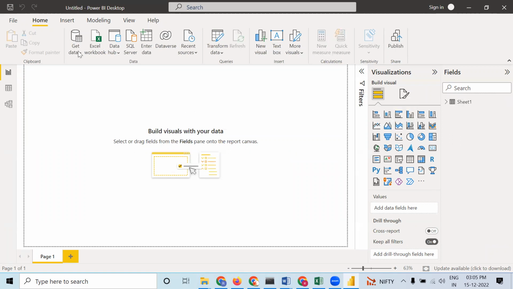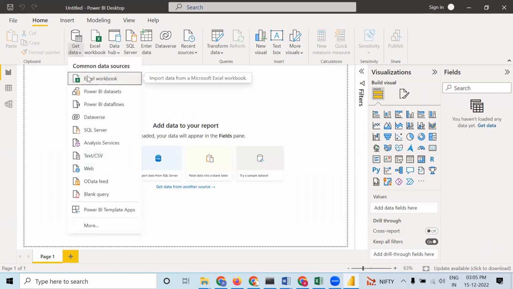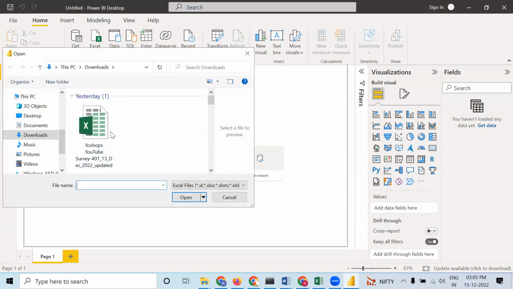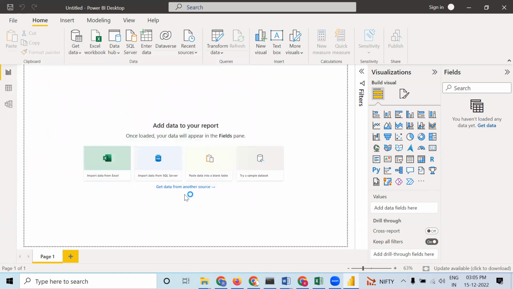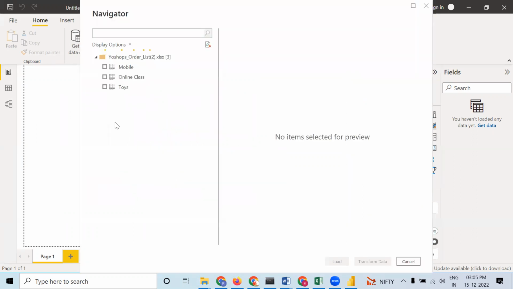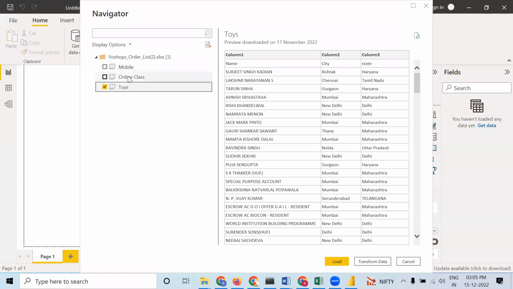Now what I'm going to do is take get data. I will take the Excel workbook and here I'm choosing the Yoshop order list. Yes, this was that particular thing. Now I will take only the toy data set because the rest of them are almost okay. You can check whether there is some problem or not, but the toy data set is having huge problems. So I will go to transform it.